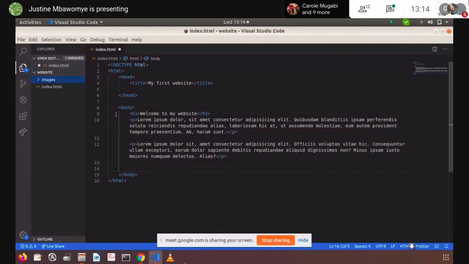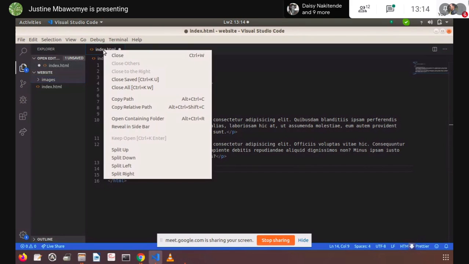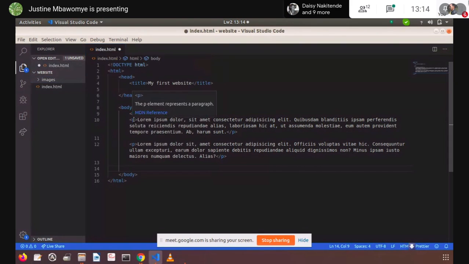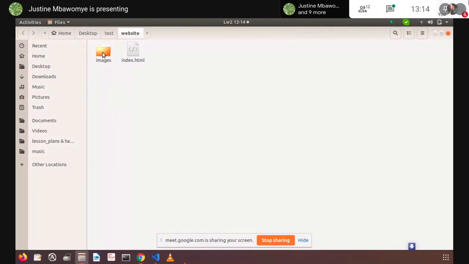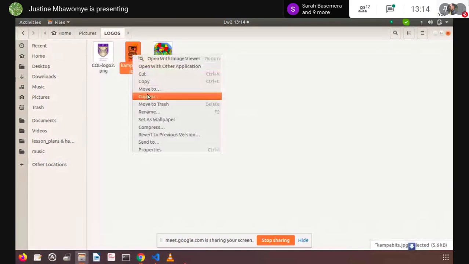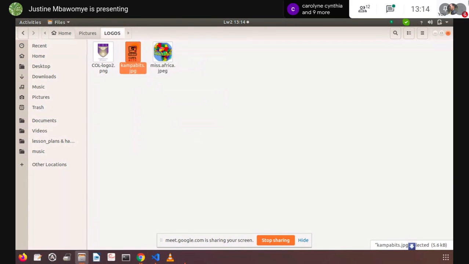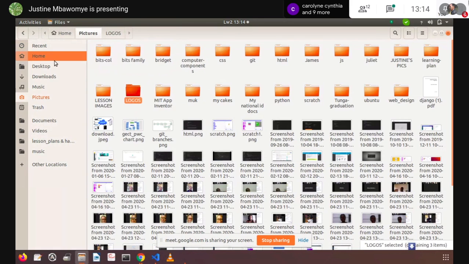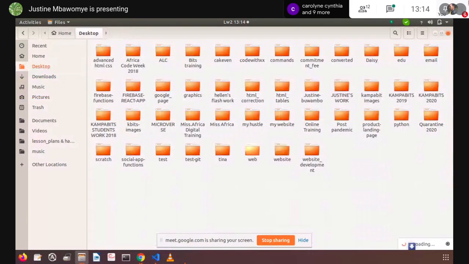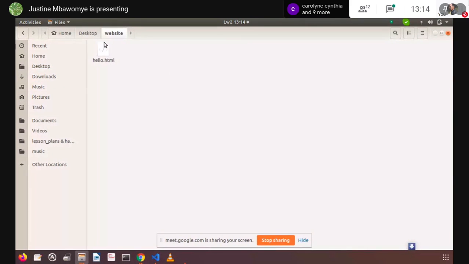So what I'm going to do is open containing folder again. I want to go add that image manually in the images folder. You can observe in my website folder, I have images. I'm going to choose one of any images from my computer. I have some logos here. Let me use the Campabits logo. So I'll copy the image, then go back to my website folder.